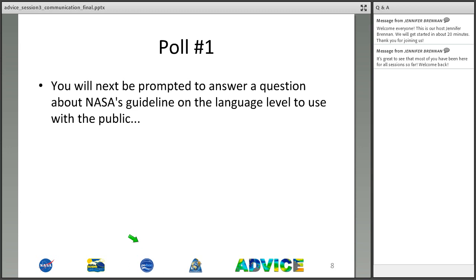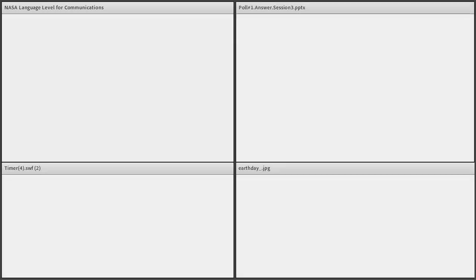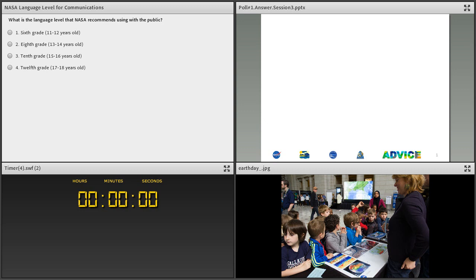And so the poll that you're about to take, and you'll get 30 seconds to fill it out, will give you some options, and we'll see how you do on that. So Jennifer, if you could do that would be great. So go ahead and take the poll. What is the language level that NASA recommends using with the public? 6th grade, 8th grade, 10th grade, or 12th grade?